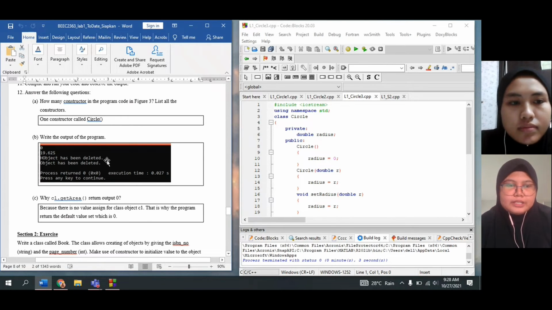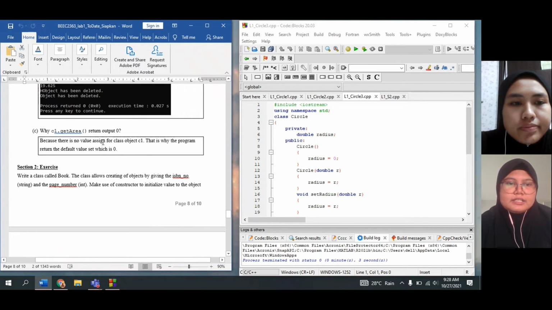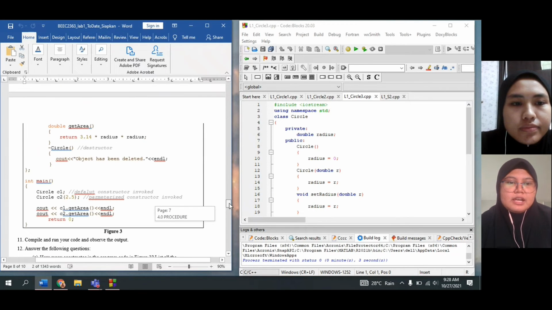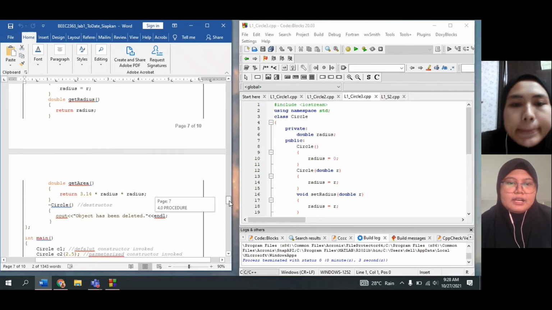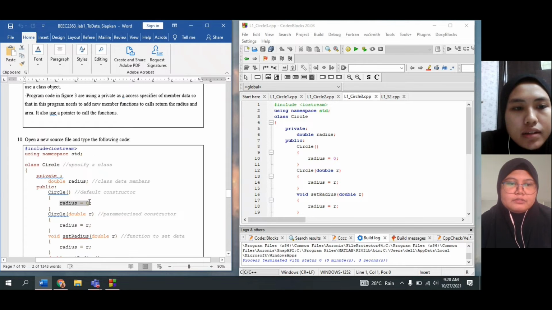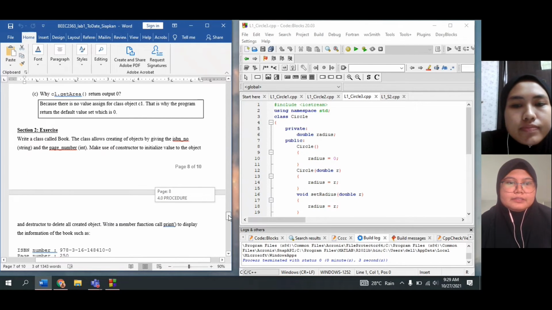Okay, and this is the output, just like the previous output, but the difference is there are two different values given, and the object has been deleted. Okay, for C1, the get area returns a zero value. This is because in C1 there is no value passed to the constructor. That's why when we calculate, it returns the default value, which is 0.